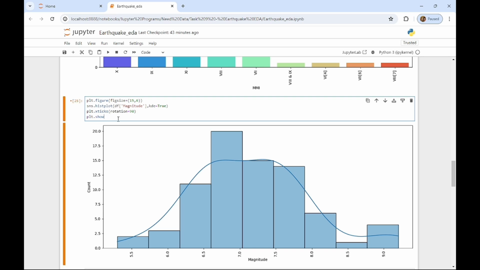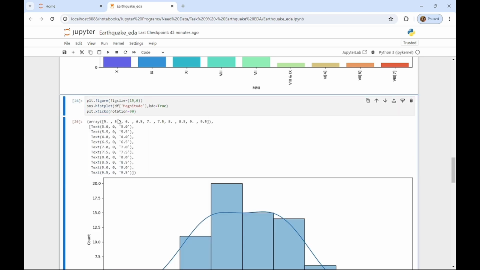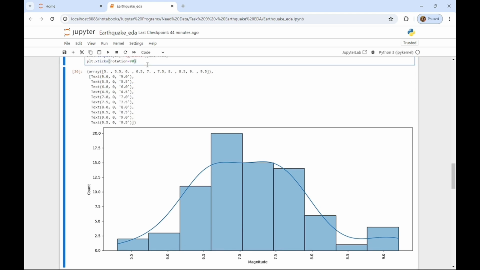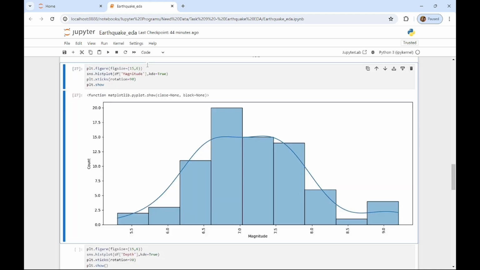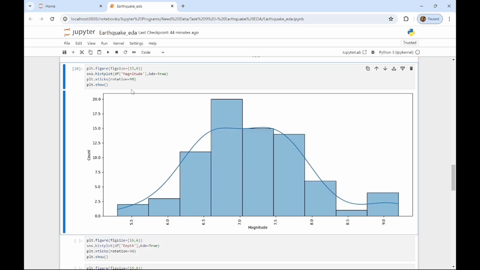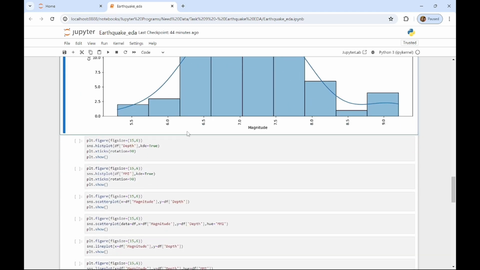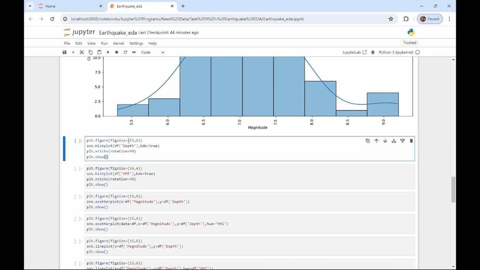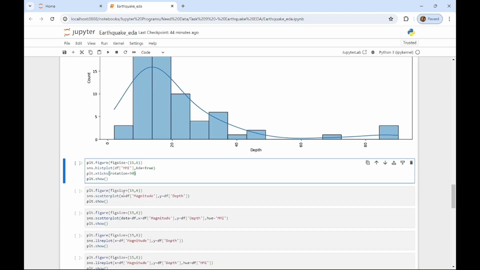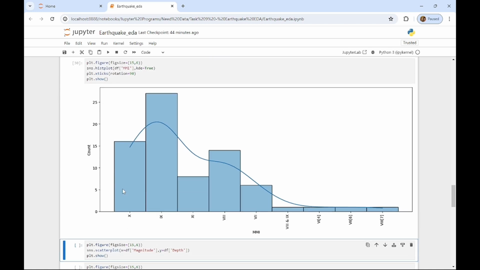Without this one, you can see this is the total output that we get. With this one, we can get the proper output. So this is our proper graph. After that, I'm doing the same for the depth column as well. So we have drawn that, and the same for the MMI column.